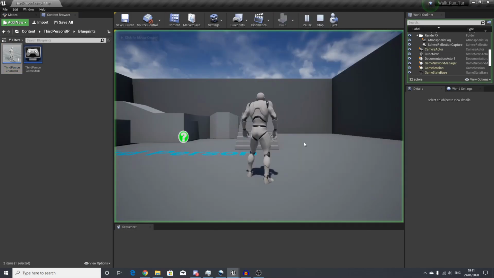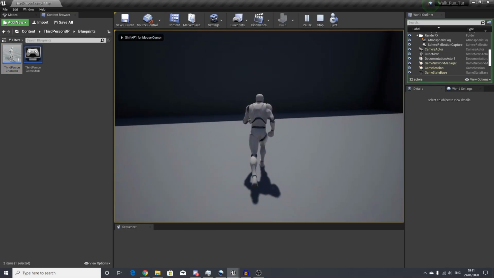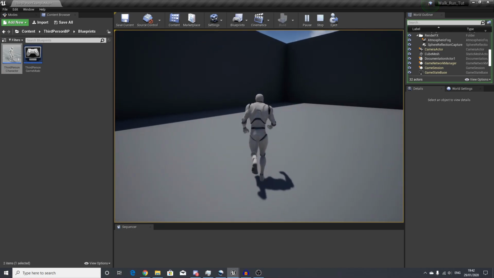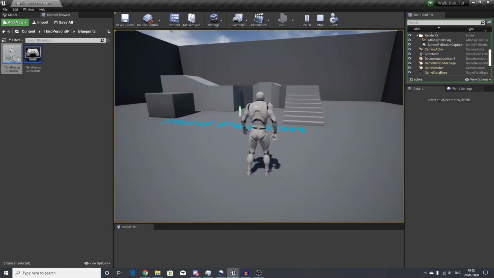Just to do a test now, if we move around, our character will start to jog instead of the usual sprinting or running speed.